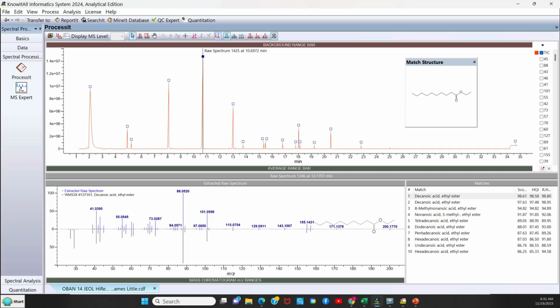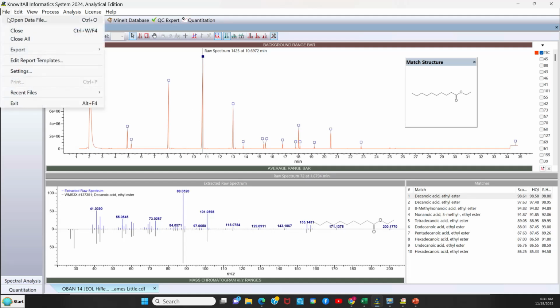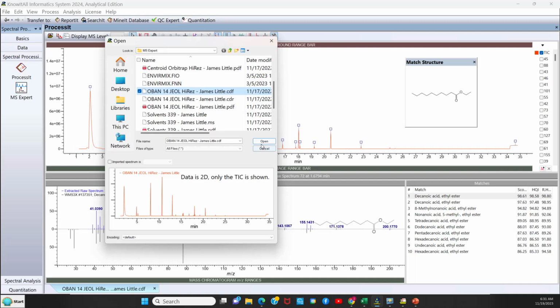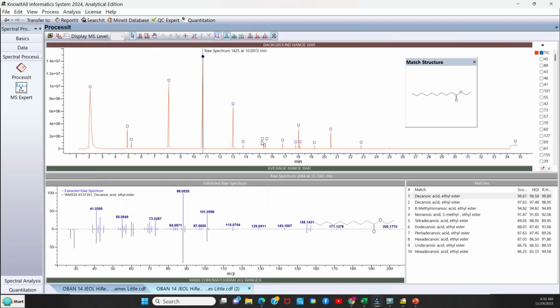Let's repeat part of that process just to show the file processing and the library search results. I'll go back and open the data file again. I'll go find the same one that we had before and say open. You can see immediately when you tell the system to open the file, it puts little boxes above the top of every peak to show you where the center of the peak is. That just makes it easy to decide which component you're looking at.